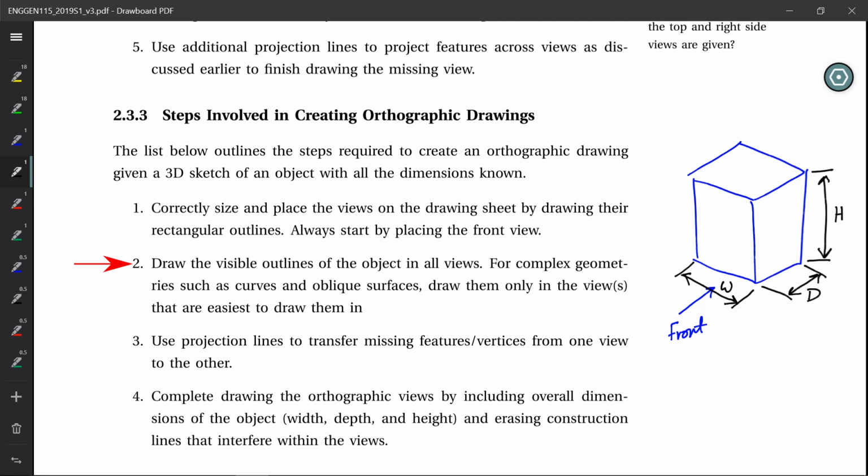The reason is because some geometrical features are easier to draw in certain views than the other. For example, it's easy to draw a circle and then figure out where that circle intersects different parts of the geometry in the other views using projection lines. So step number 3 is once you've drawn the simple geometries on the separate views, use projection lines to figure out where those geometries intersect, then complete the drawing.